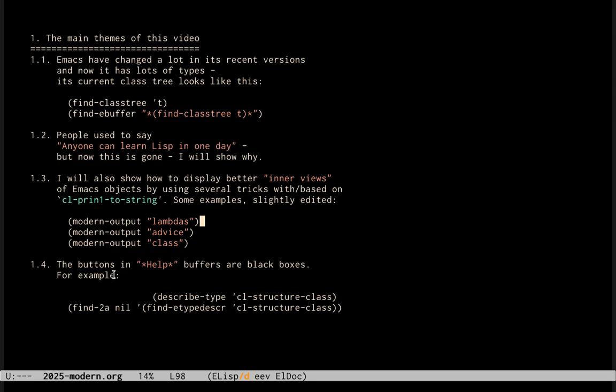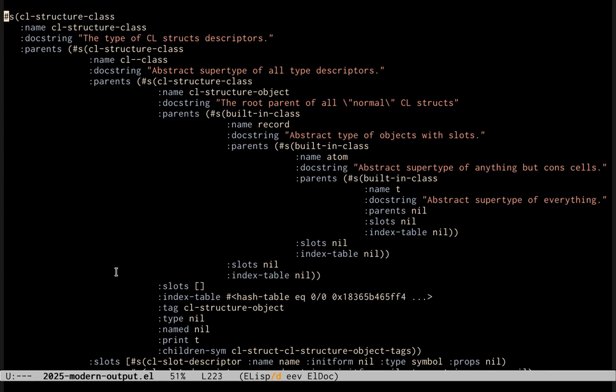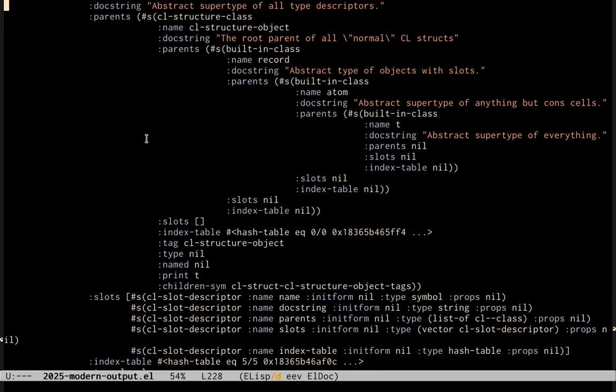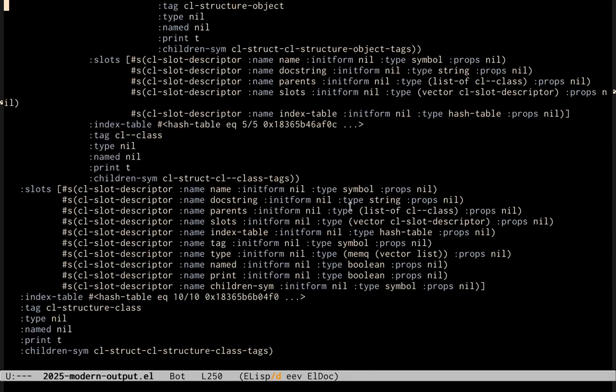We can also use the cl-prin1 functions with my indentation tricks to display how types or classes are viewed internally by Emacs, and this is a big example. This is what Emacs considers as being the definition of the type cl-structure-class, and it is this big thing here. I edited it very lightly. I just deleted some line breaks here.